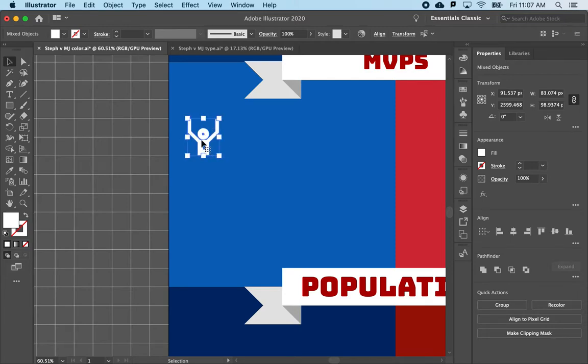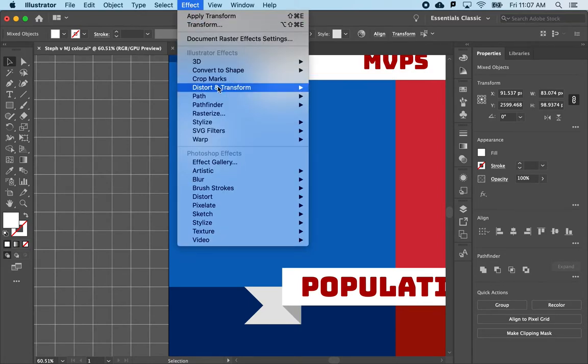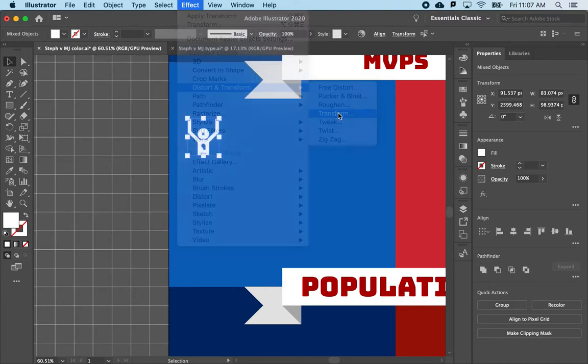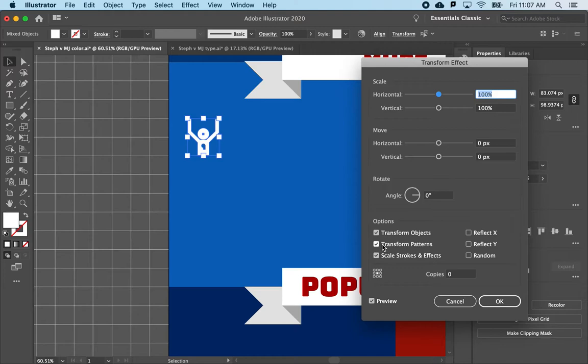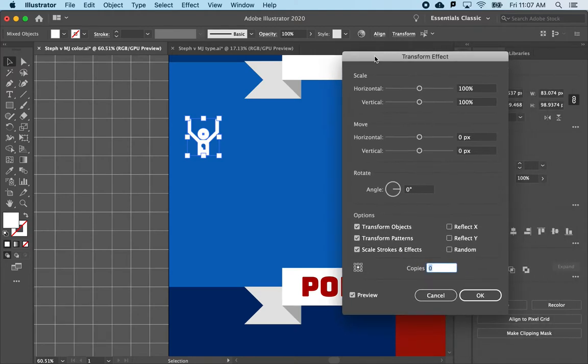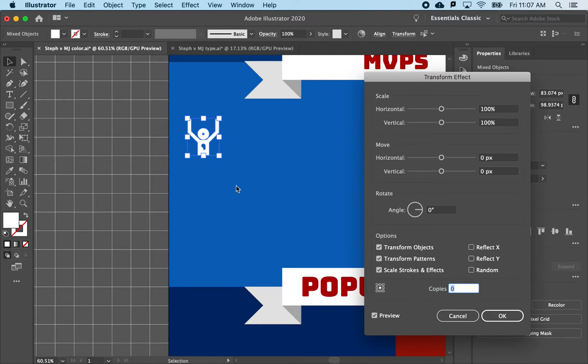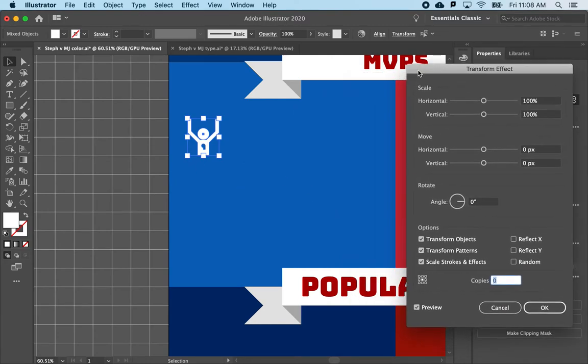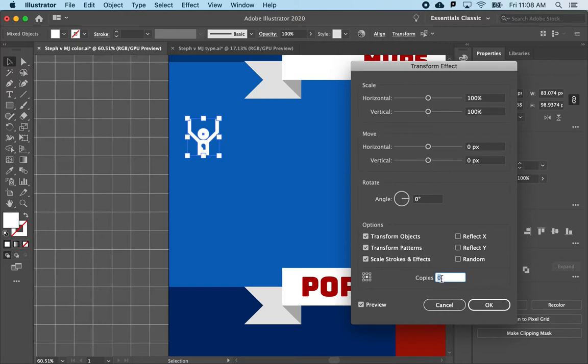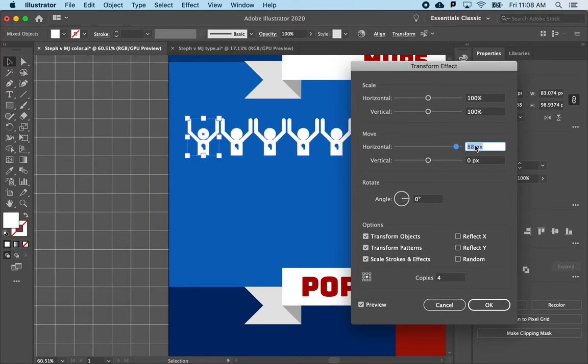Okay, the whole idea though is how can I make a bunch of these? All right, to the rescue comes Effect, Distort, Transform, Transform. And what this allows me to do is make multiple copies. So just for the sake of space and scale here, maybe I'll do rows of five. That's fine, we don't need to do 10. So I'm going to say four here, and when I crank this up, you can see that the count does not include the original.